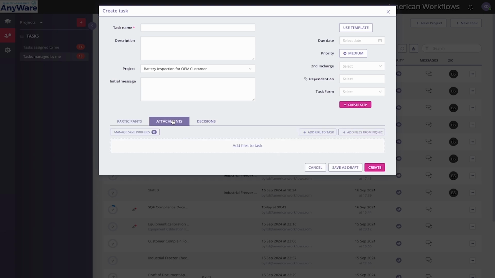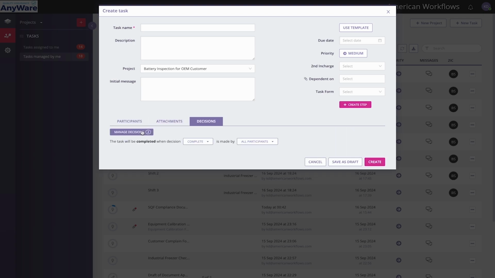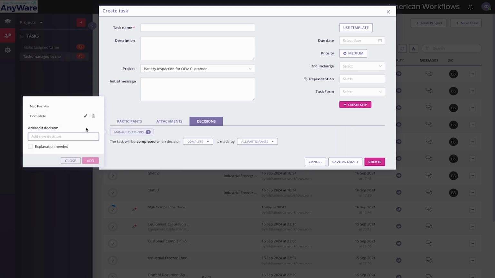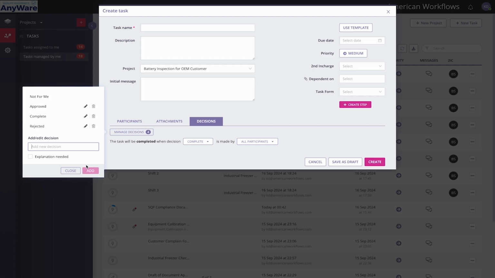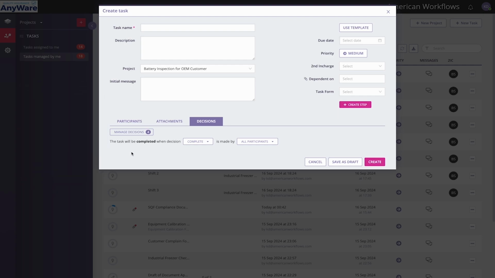Again, we have the option to add attachments, and we can also manage decisions here. I can add as many decisions as I want. I can add a decision called approve. As you can see, I have 2, or I can say reject. So this is the way we can add, manage, and edit decisions.